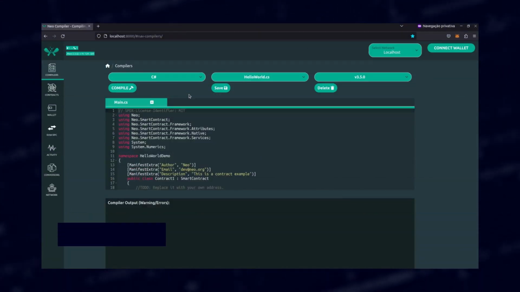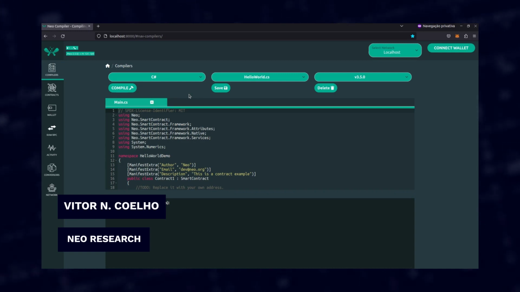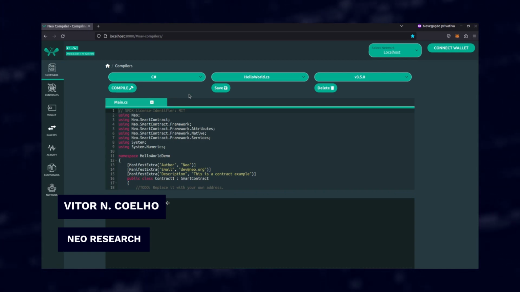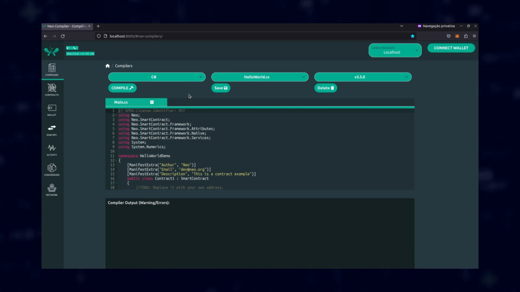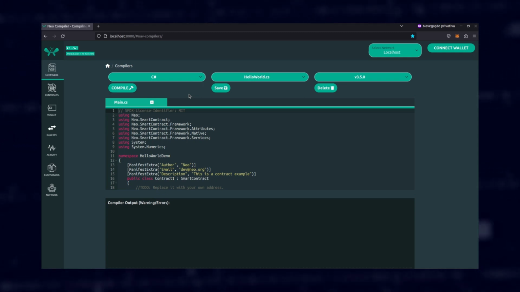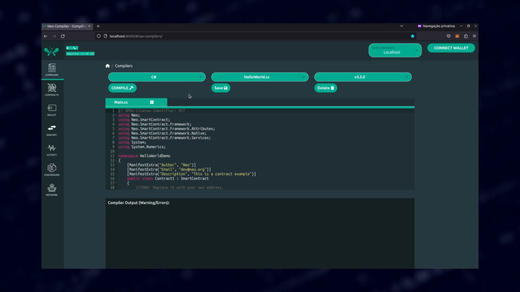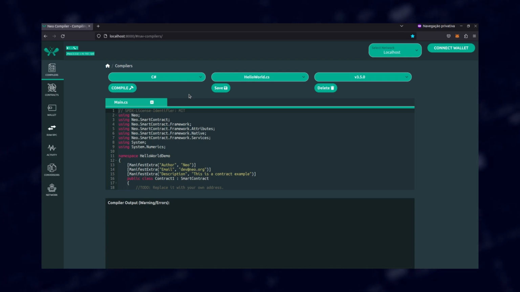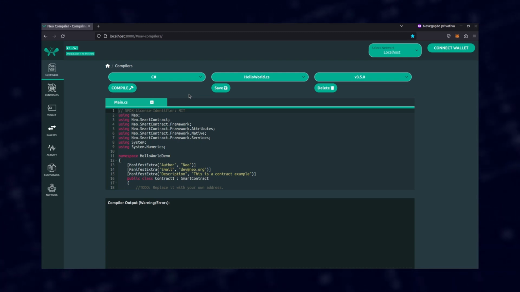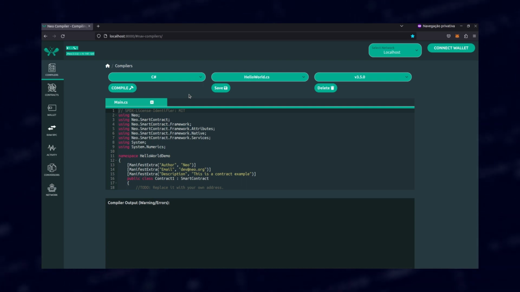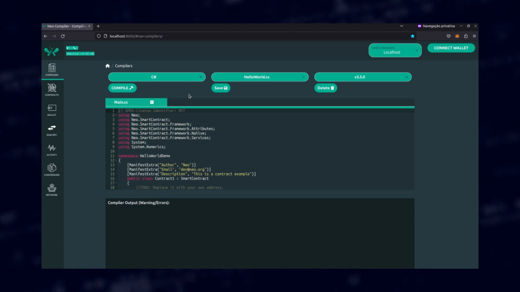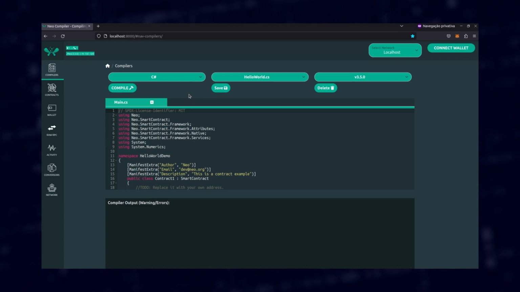Hello everybody, I am Vitor from NeoResearch team. Today I would like to show to some of you some basic features that we use in our daily experience with Neo blockchain. I think that in the past Neo compiler has been used by most of the developers, but nowadays with Neo 3 we have several other tools and tooling. But we still use Neo compiler echo a lot.